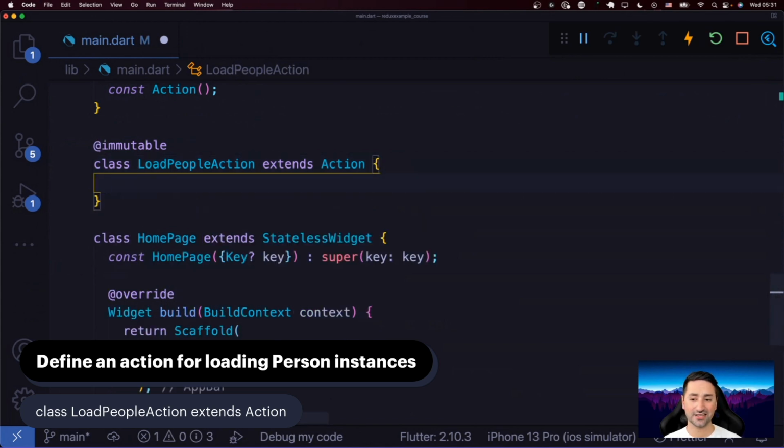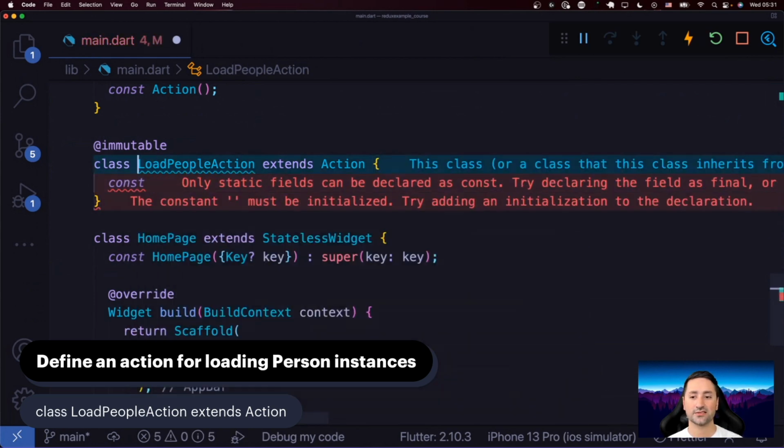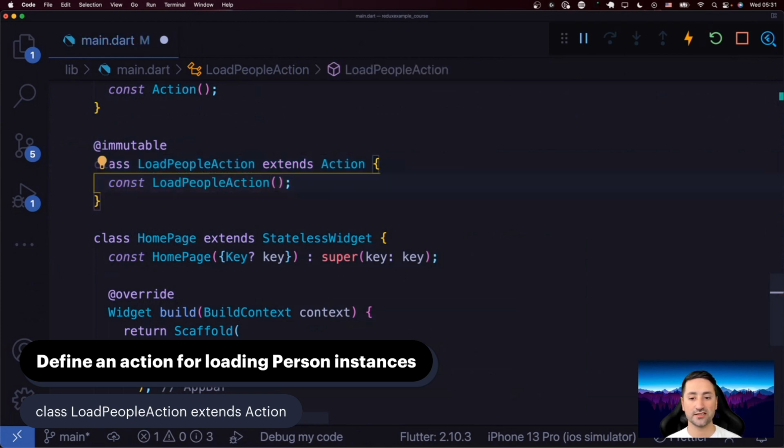And this action really has no payload. It has no information to be passed to its receiver. It's a simple message of saying, hey, go and load the contents now. That's it, okay? So it has a constant constructor with no properties, no arguments to the constructor, nothing. It's just a signal to the store saying, hey, go ahead and do something.